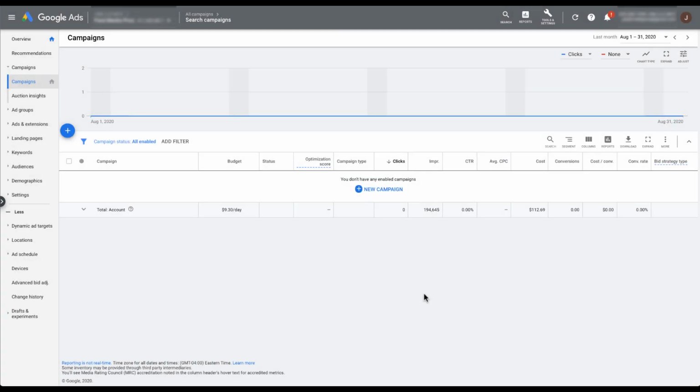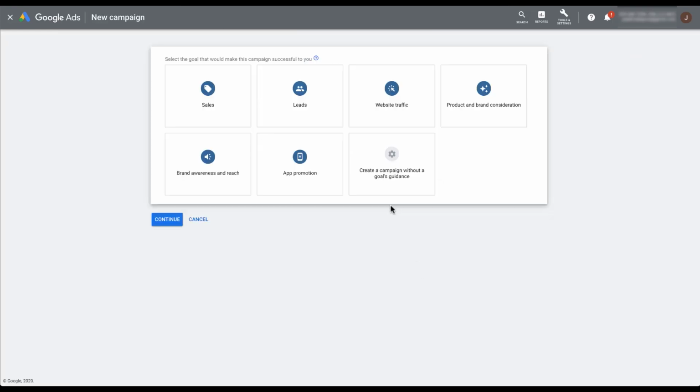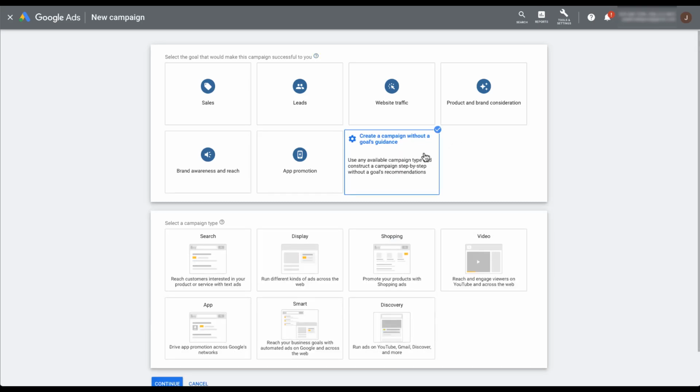So now that we've gone through why DSA is important, a little bit of background about how it works, and you've determined that you're a good fit for a dynamic search ads campaign, let's go ahead and set one up from start to finish. And I'll cover each of the different pieces that you need to know about how you can target things for dynamic search ads. First things first, let's create a new campaign. For dynamic search ads, you can create a campaign using either the sales, leads, website traffic, or a campaign without a goal's guidance. For today, I'm just going to set one up without a goal's guidance.